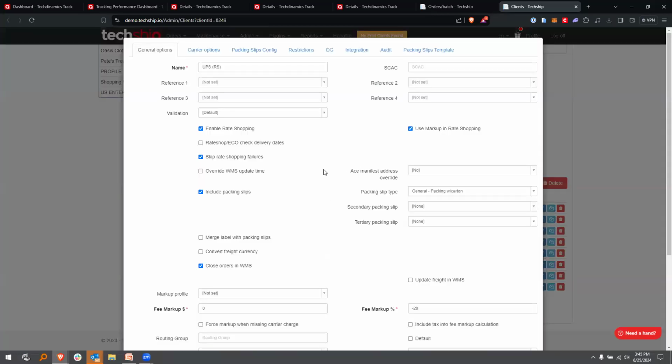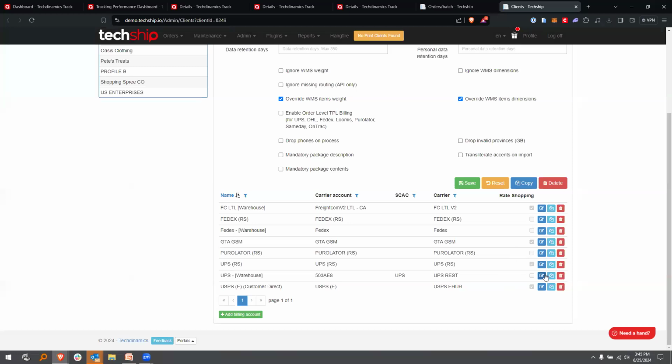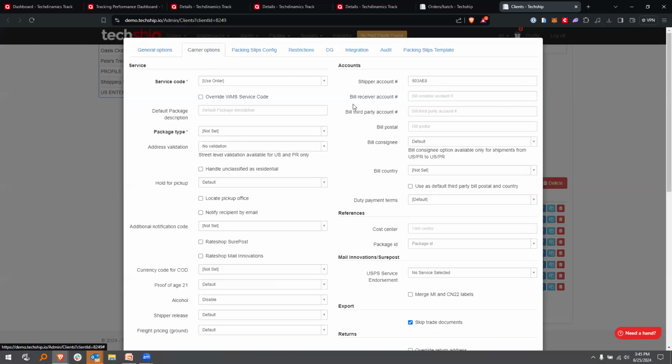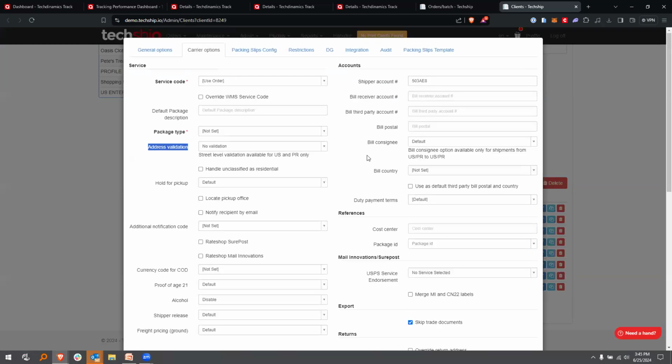Okay. So as part of your setup, within carrier options, for the carriers that allow you to do so, you might have address validation options. Okay. So this is important. Some carriers might allow you to, some others won't. If I go, for example, let me open this one. There's an option here for address validation. And in this case, as you can see, the option chosen is no validation.